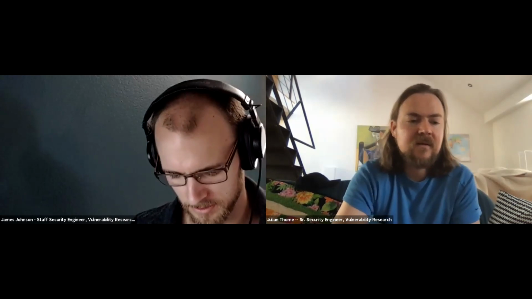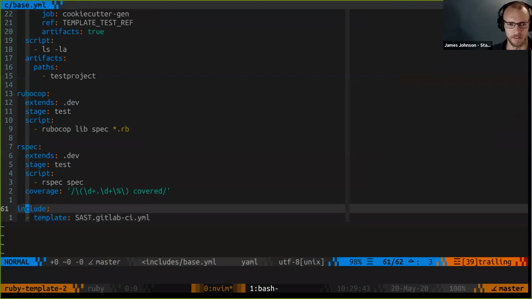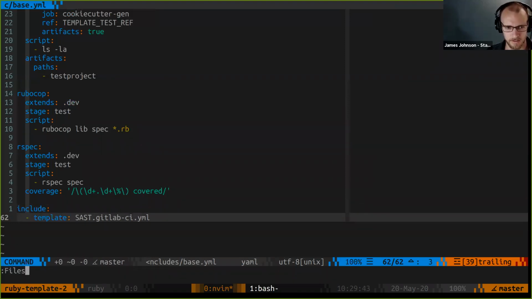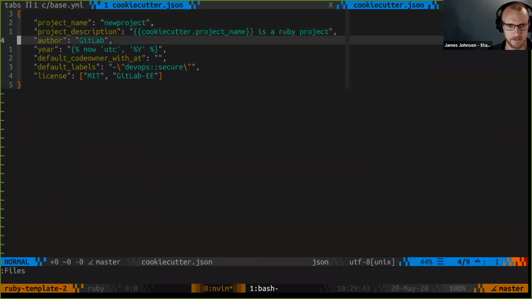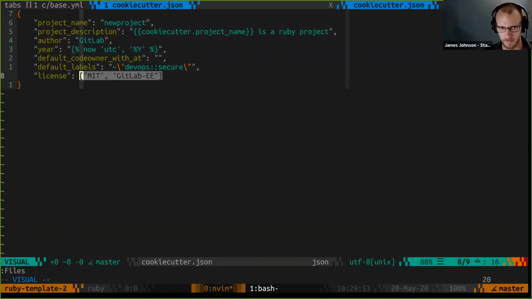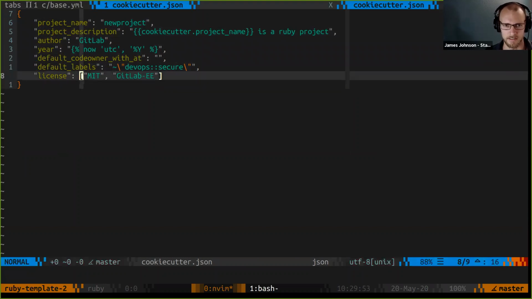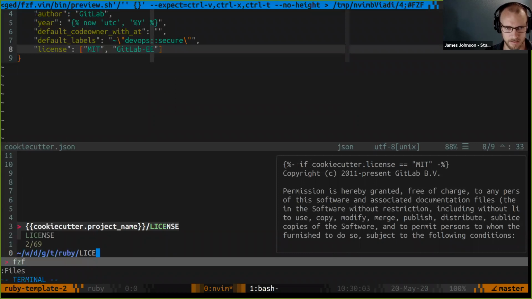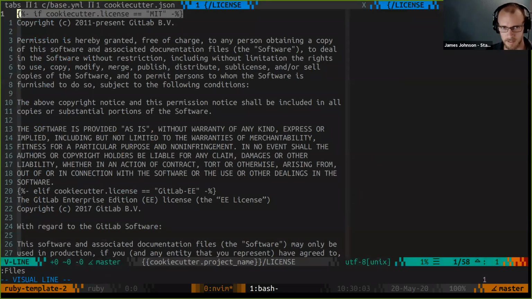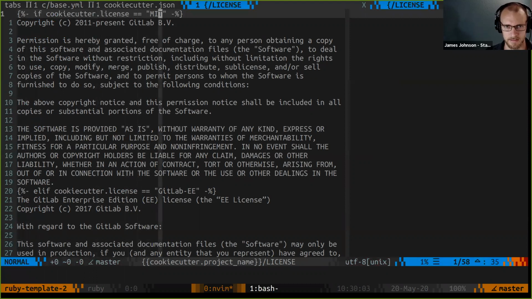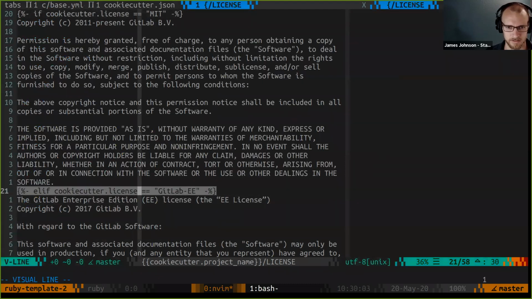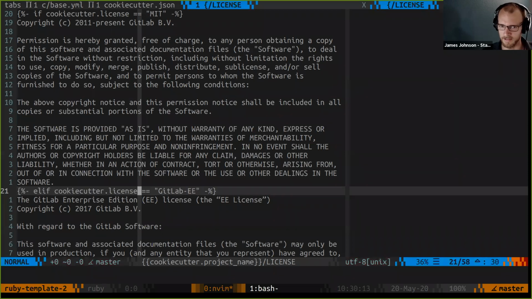So I'm using conditionals right now on the license file. Here, I think we are in the Ruby one, Files, cookiecutter. So here's a cookiecutter.json. If you remember, I was prompted to choose from one of the options, MIT or GitLab EE. And if we look in the license file inside the project, here's some templating conditionals. So if cookiecutter.license is MIT, do this one. Otherwise, do that one.